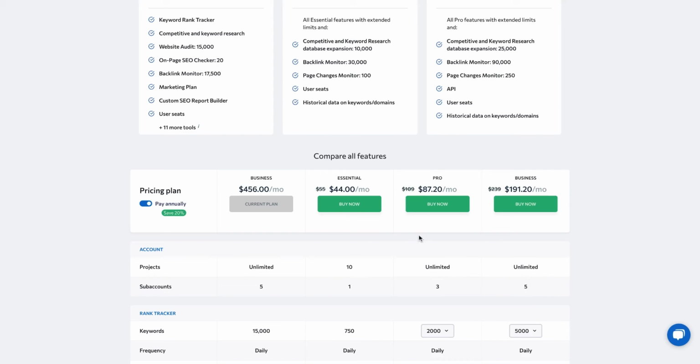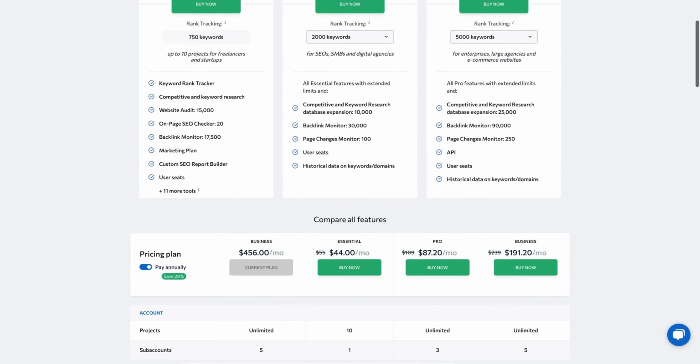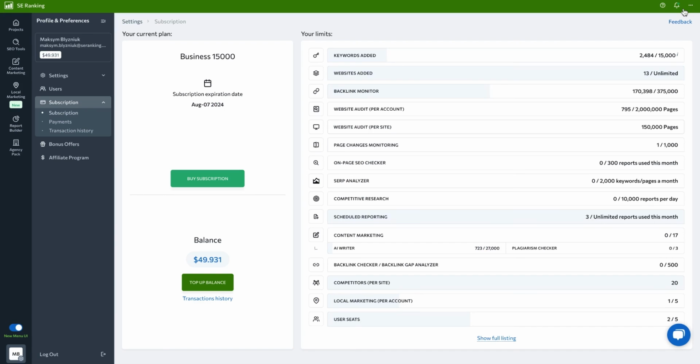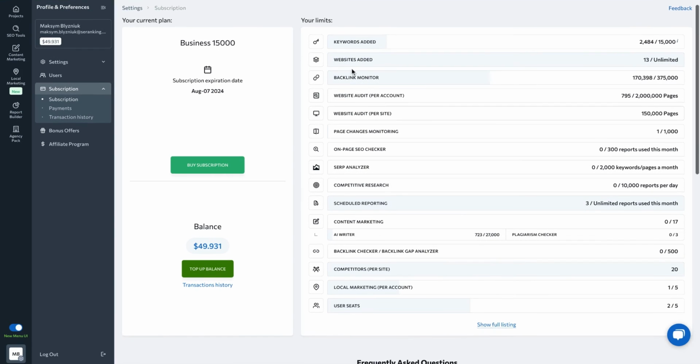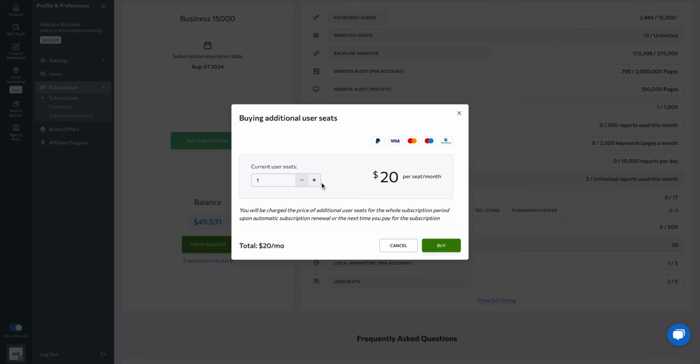Now, if you decide to stick with the Essential plan, then no need to worry about the user seats, because you always have the ability to top up the number of the users you can invite. In order to do that, all you need to do is simply go to your subscription list right here and point to the User Seats menu. By clicking Extend the User Seats, you will have the ability to decide how many of those seats you actually need and pay for them individually.